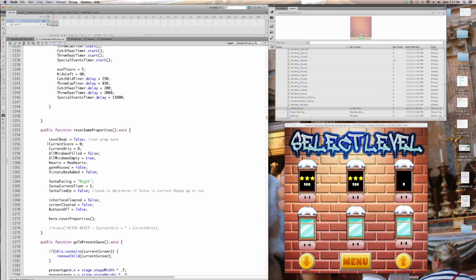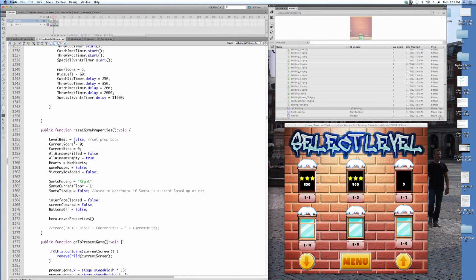Set the level beat to false. Set the current score to 0, because every level has its own score. The score is just stored; it doesn't add up for each level. Every level has its own score. The current hits, all windows filled, false. Of course, all the windows aren't filled, so you have to reset that. All windows are empty, true. The level's just started, they're all empty.